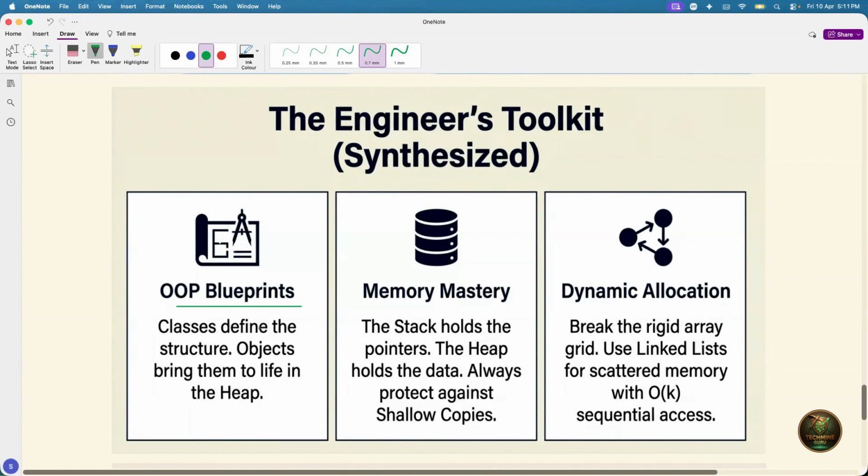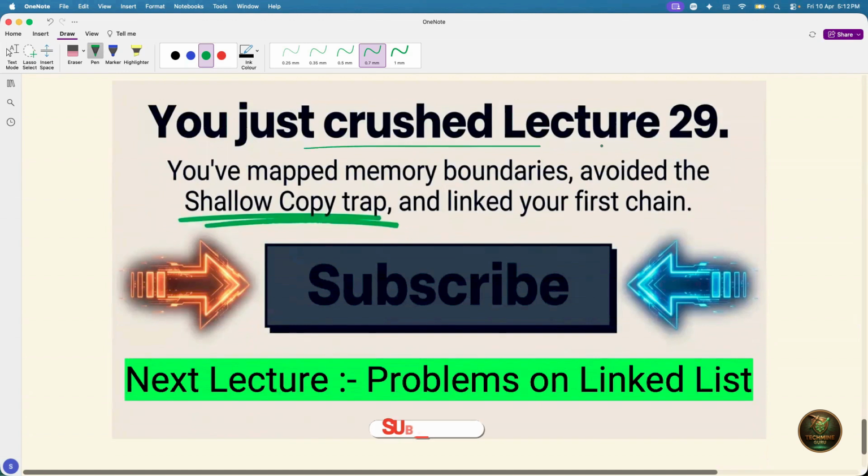The OOP blueprints. Remember that classes define the structure and objects bring them to life inside the heap memory. Also, today you learned about memory management. That is, the stack holds the pointers and the heap holds the actual data of that object. And you also learned how to protect your variables from getting shallow copies by introducing the new keyword and copy constructor and making it a deep copy. And lastly, you learned how to break the rigid array grid and use linked list for scattered memory with O of k sequential access.